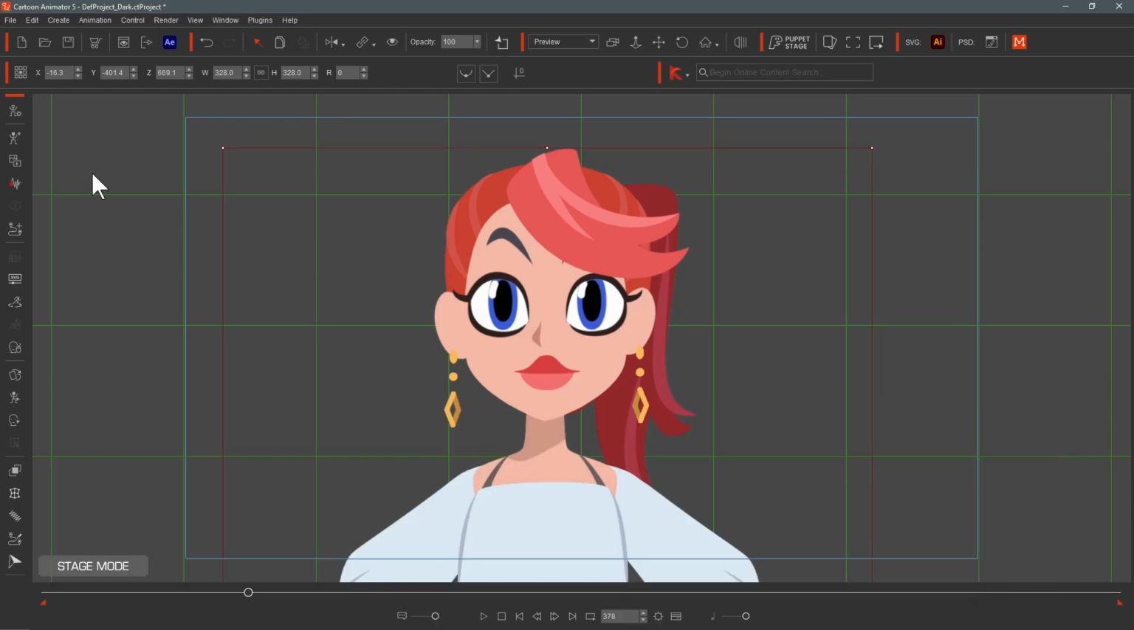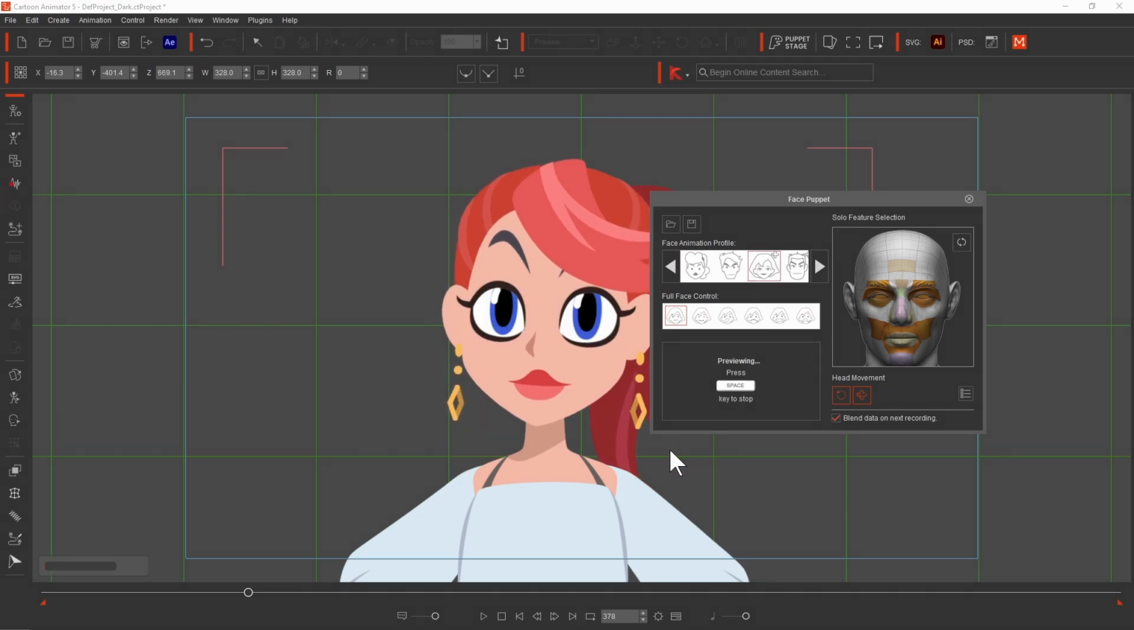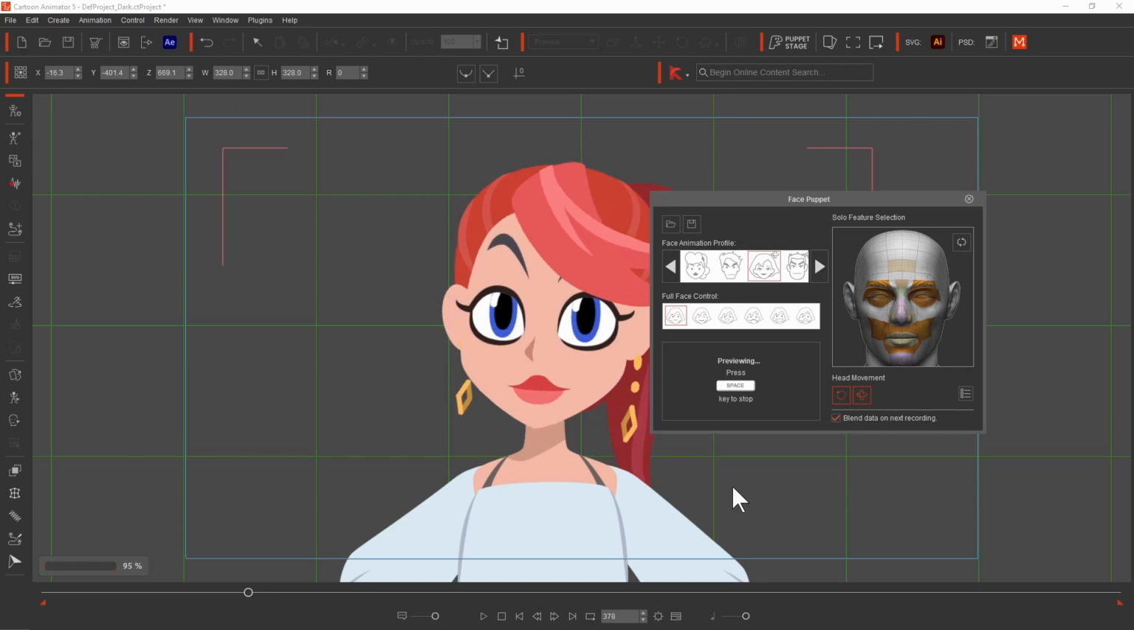At this point, our character feels a little stiff. That's because facial expressions play a huge role in making a character feel alive. Without them, even a perfectly animated character can look robotic and emotionless. We'll use the Face Puppet tool to add some basic expressions.